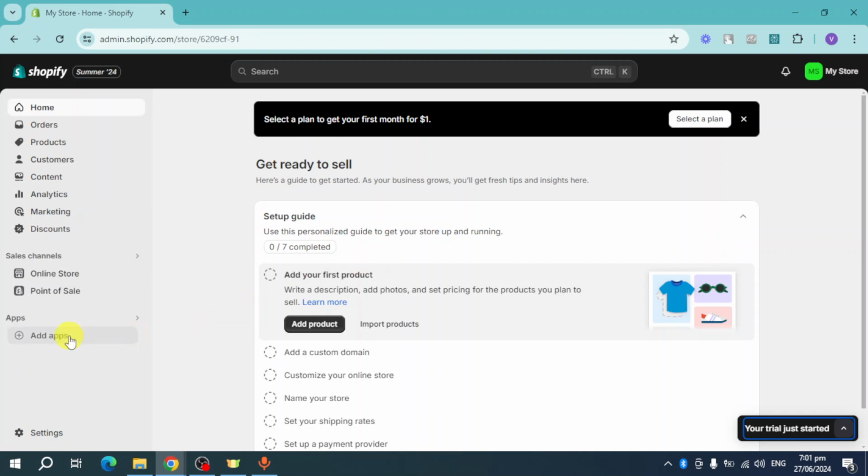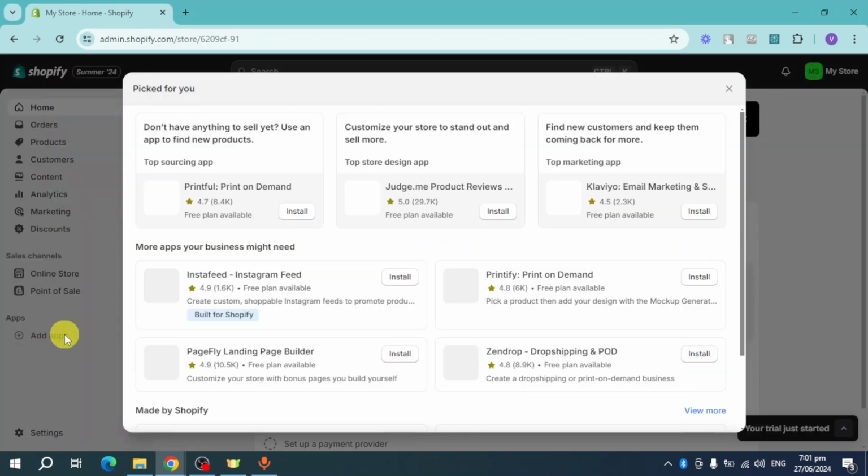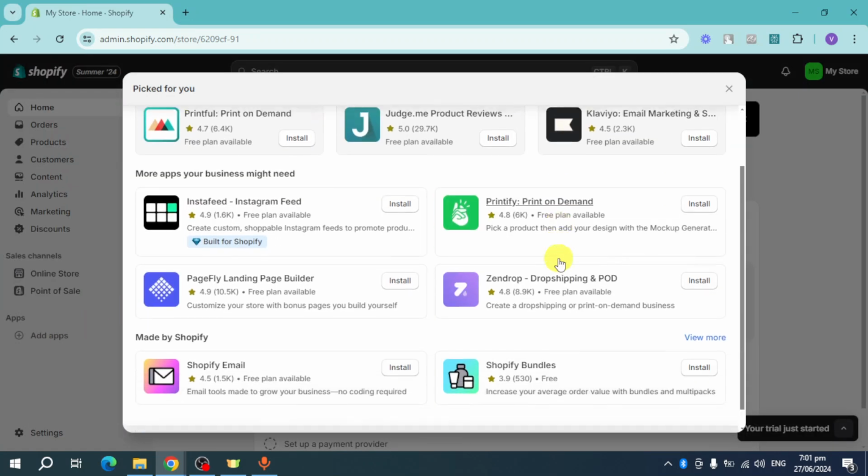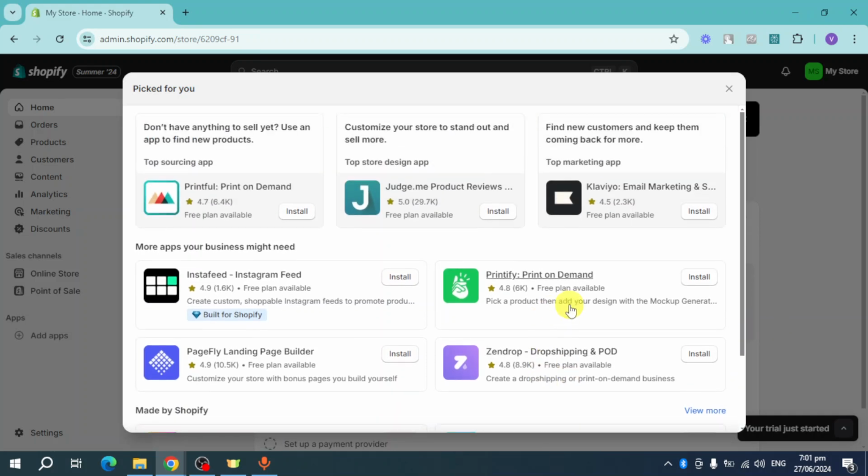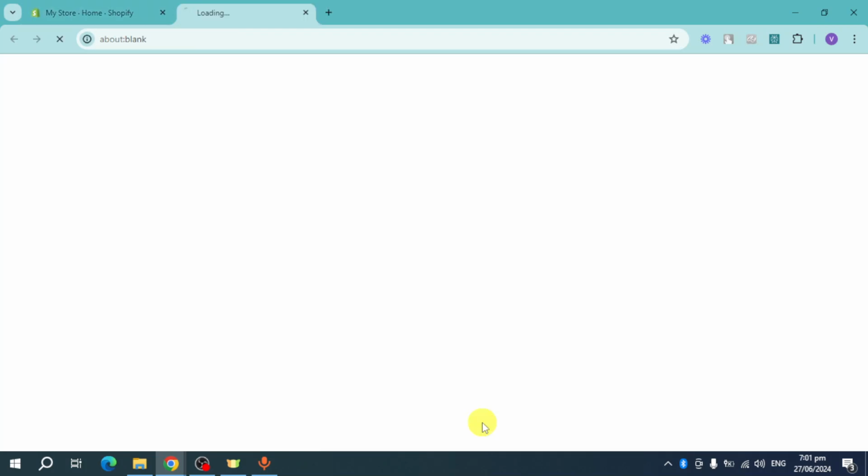In order to do that, just click on this add apps right here that you can see on your Shopify dashboard, and then just look for TikTok right here. If you can see it, just click on the Shopify app store right here on the bottom. Once you have done that, you should be redirected to the Shopify app store.